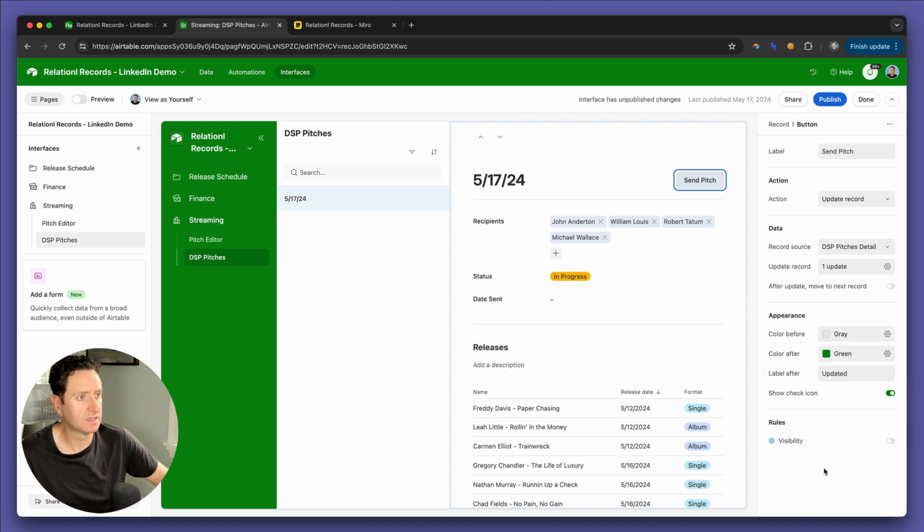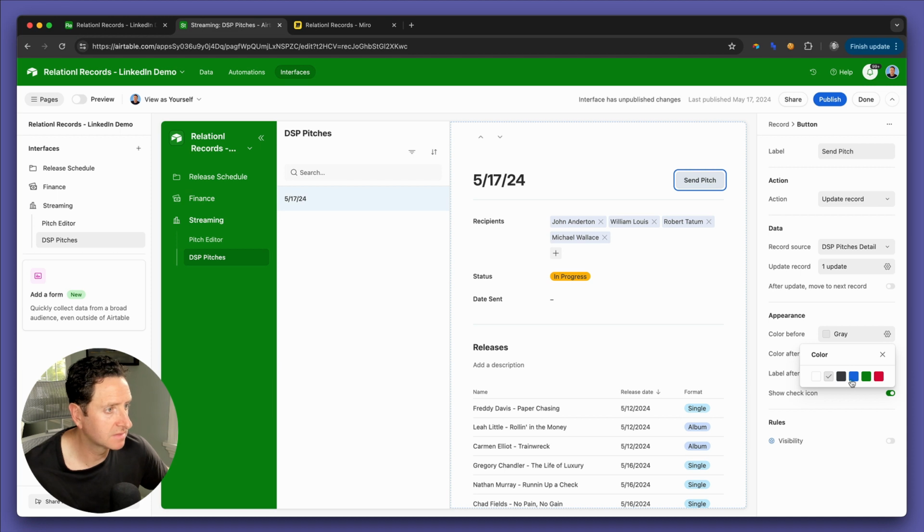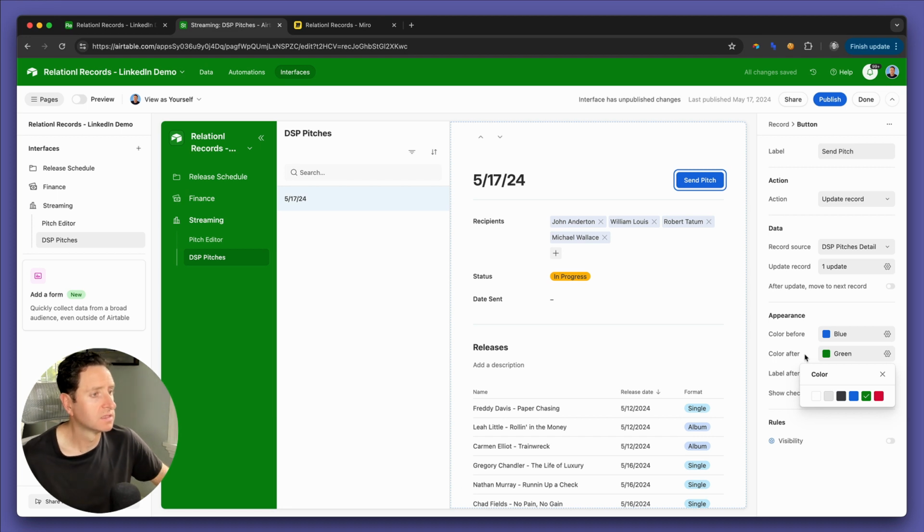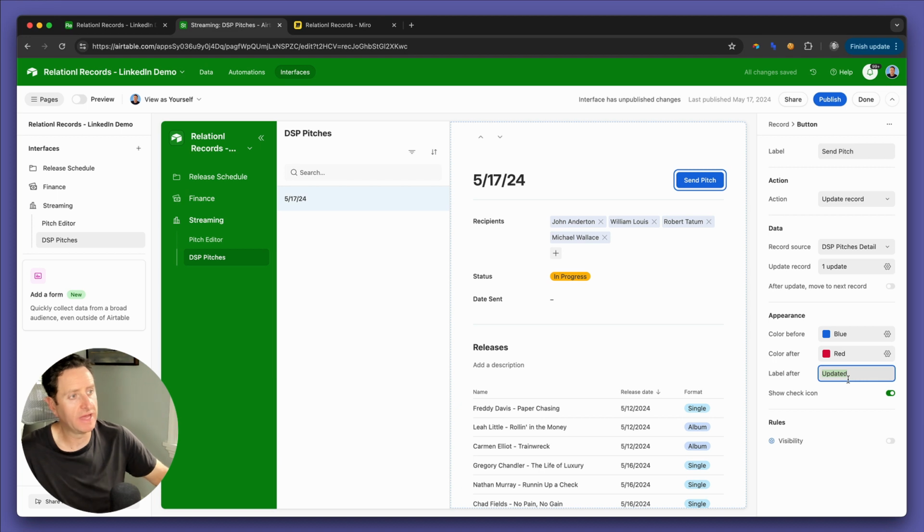Trigger status send. And then the appearance before is going to be nice and blue, and then the appearance after is going to be green. And it's going to be red. And the label after is going to be sent, or sending, watch. Cool. So when you click this button, the status changes.